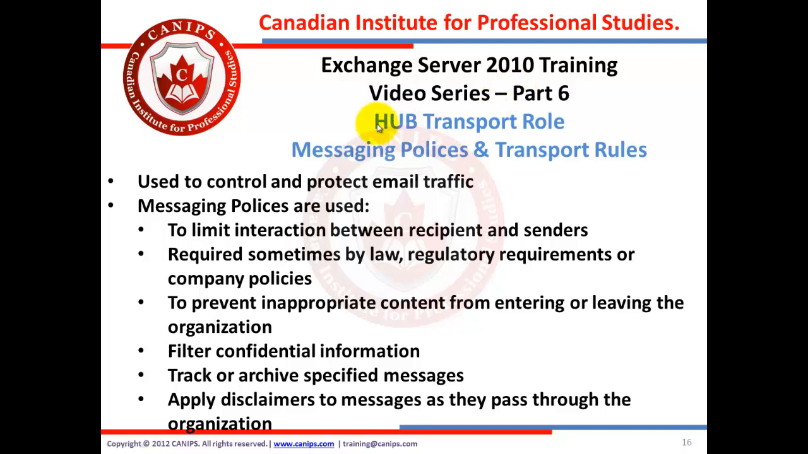Overall in Exchange there are two mail flow transport roles. One is hub, the other one is edge transport server. Hub mainly works internally within the organization, whereas edge is used in the DMZ for external emails. But in small companies where you do not have edge, the hub can also be used for external emails, but then you'll have to create your own transport rules inside.